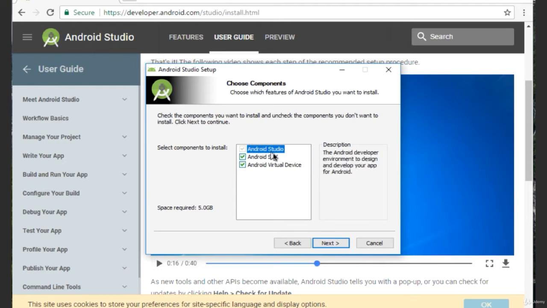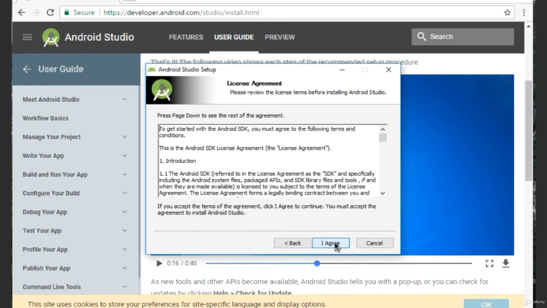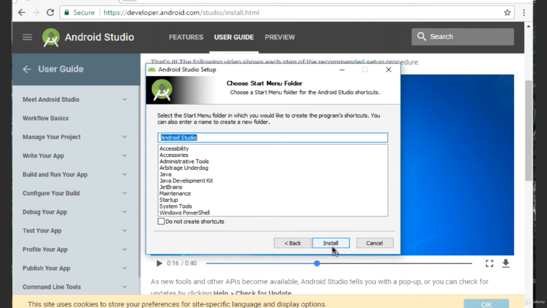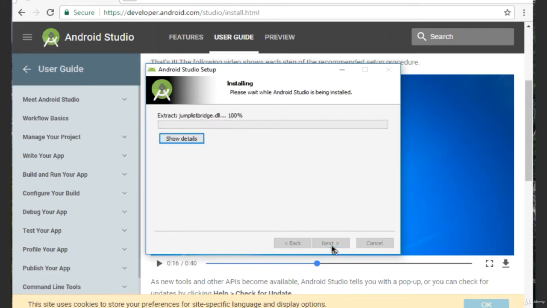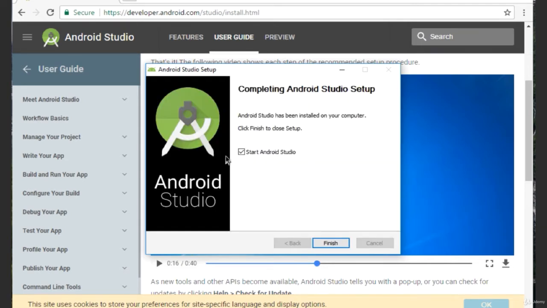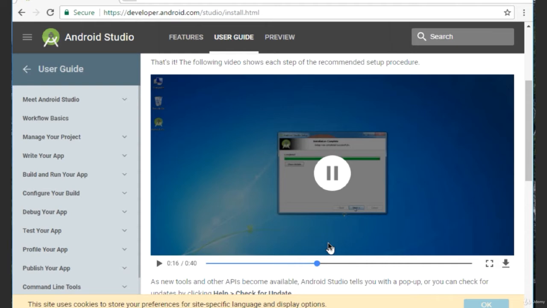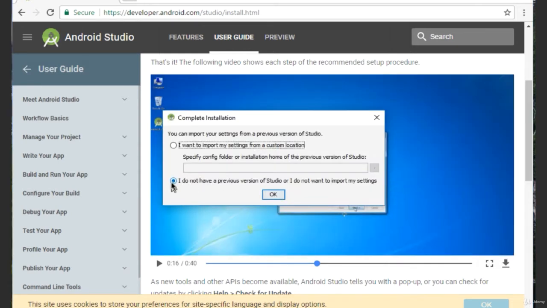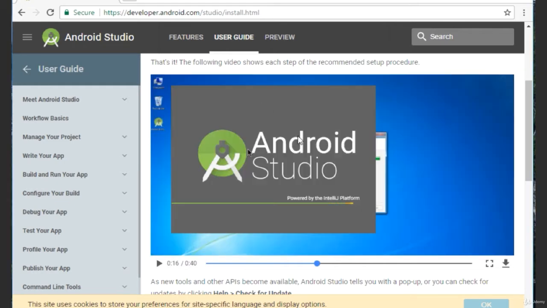All right, so we're going to install all of these because that's important. Next. We're going to create a shortcut as well. So install. All right, so it says completed here. Go next. And we're going to say finish, which will start our Android Studio. Well, it seems like we need to do the same thing here. So in this case, we are just going to say, I do not have a previous version of Studio. So say OK. And now our Android Studio is booting up.